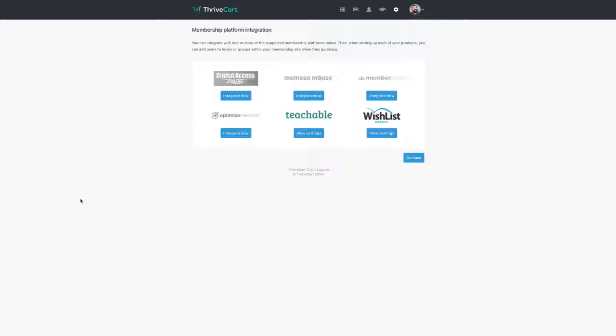If it doesn't have that and you don't see it here, then again, it does have Zapier integration, so you could pretty much make it work with any other membership site. You can make it work with Thinkific, you can make it work with Kajabi, all those other membership platforms you can make it work with using Zapier.